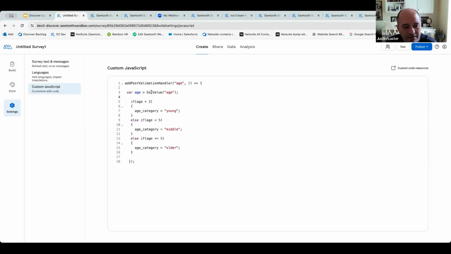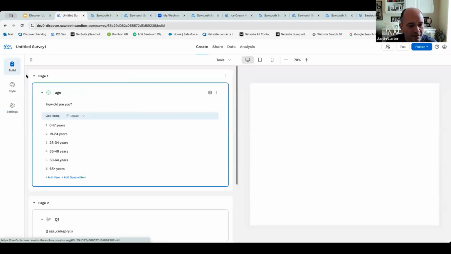So what I'm saying, I'm getting the value of age, and I'm saying if age is less than 3, then I want to set that age category variable to young. If age is less than 5, then I want to set that age category variable to middle. And if age is greater than or equal to 5, which means the fifth item in that multi-select, then I want to set it to older. Okay, so that's all there.